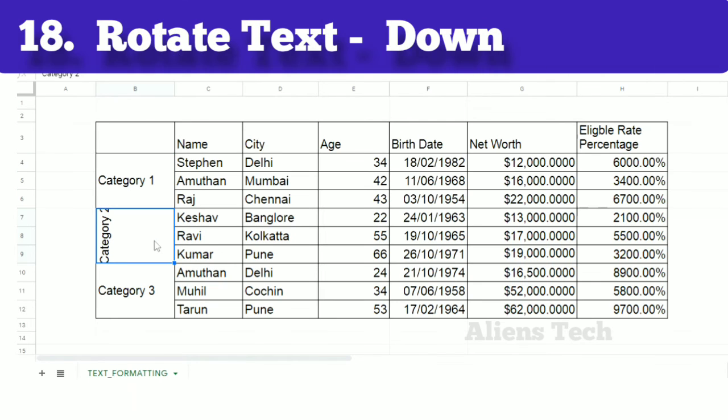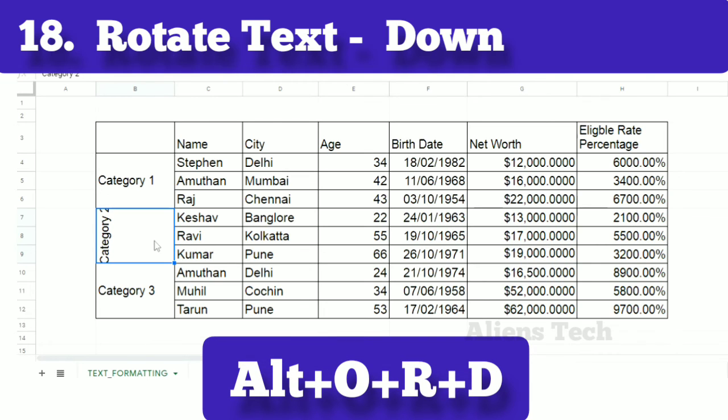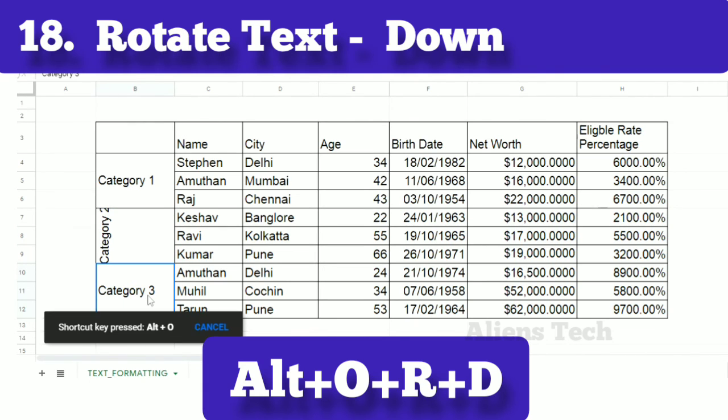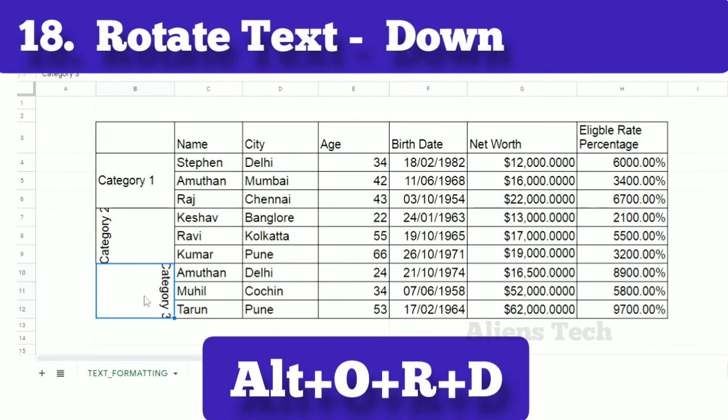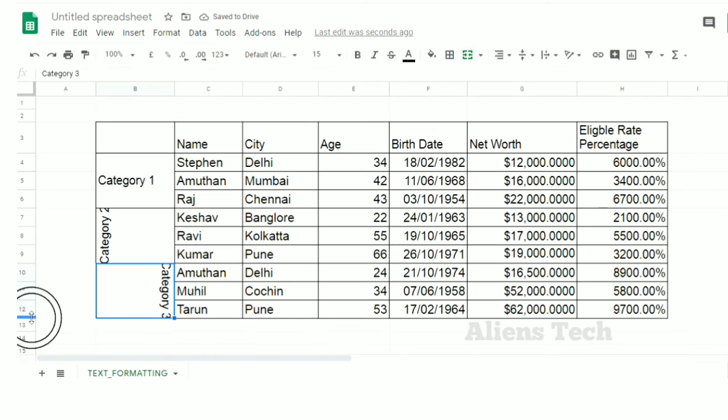So the next shortcut is rotating the content to the down direction. That can be done by Alt O or D. So here the content got rotated in the down direction. First one is the upper direction, then the down direction.